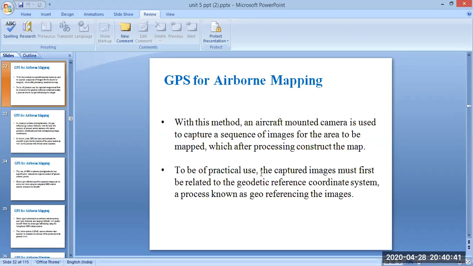To be of practical use, the captured images must first be related to the geodetic reference coordinate system, a process known as georeferencing the images. Georeferencing means we are comparing the inertial coordinate system of a map with the aerial photo image. The geodetic reference coordinate system is like the Earth-centered, Earth-fixed coordinate system. After capturing the images, we first map them with respect to the geodetic reference coordinate system. If they match, then it is known as georeferencing the images.